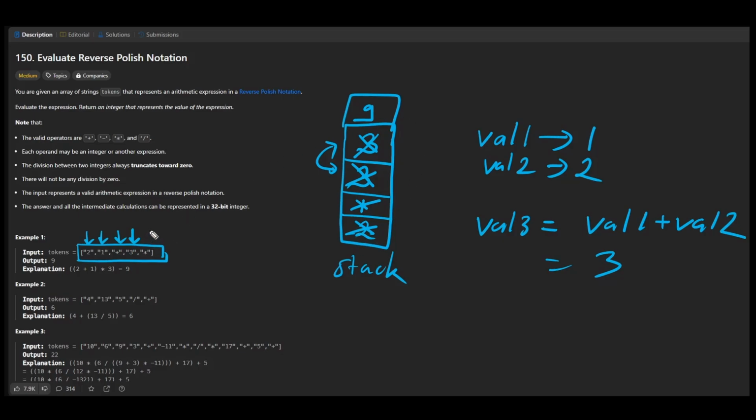So we are done with iterating through the input. The element in the stack would be our solution, and if it is a valid reverse Polish notation, we are always going to have one element. So 9 is our solution. So this would be the basic algorithm. Let's take a look at the code implementation.